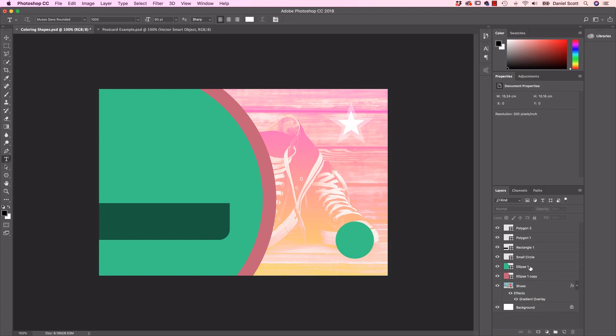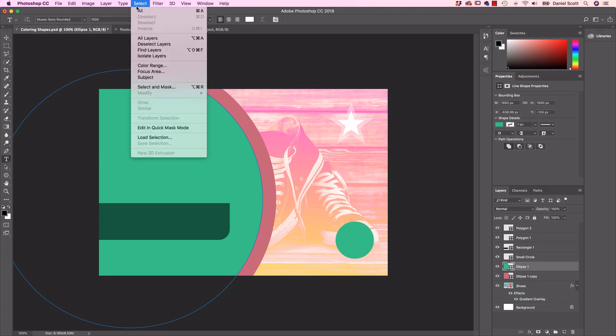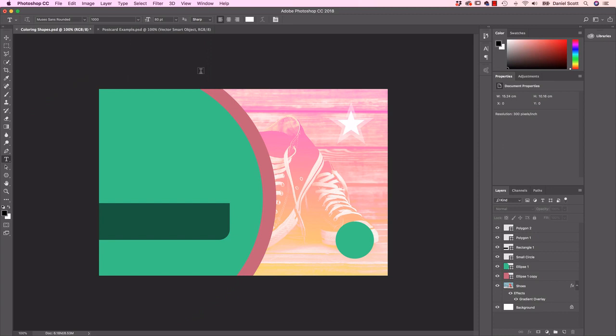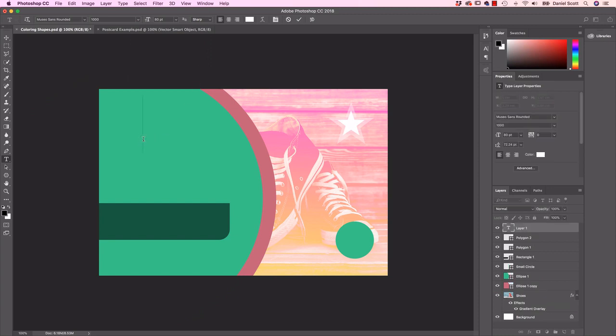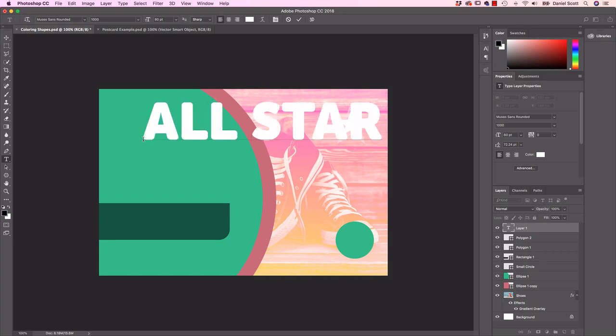Now, one thing to note is because we're working with all these shapes, if I've got the type tool selected and I'm on a shape layer like this ellipse, Photoshop is going to try and combine the text into this shape, which is not going to work for us. So if you run into that problem, go to Undo, then go to Select and Deselect Layer, so there's nothing selected. There's two ways of adding text. If I click once and I start typing, all stars, it'll just go on forever.